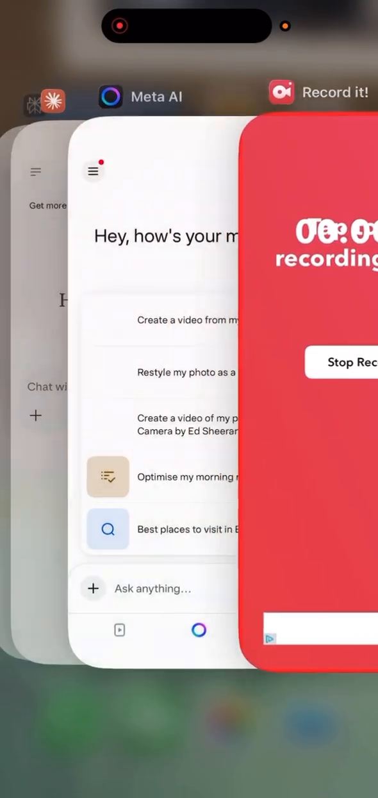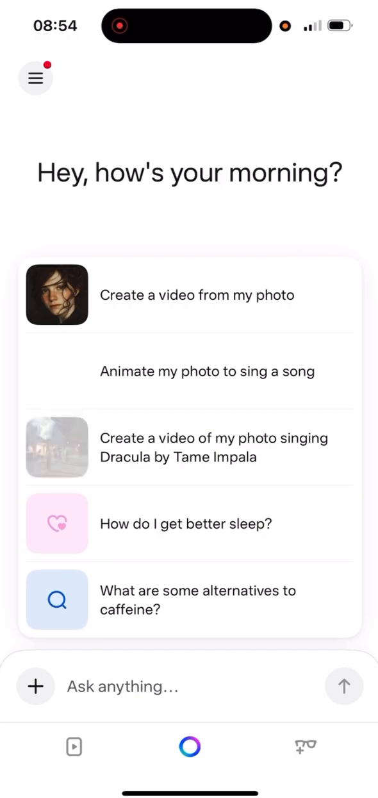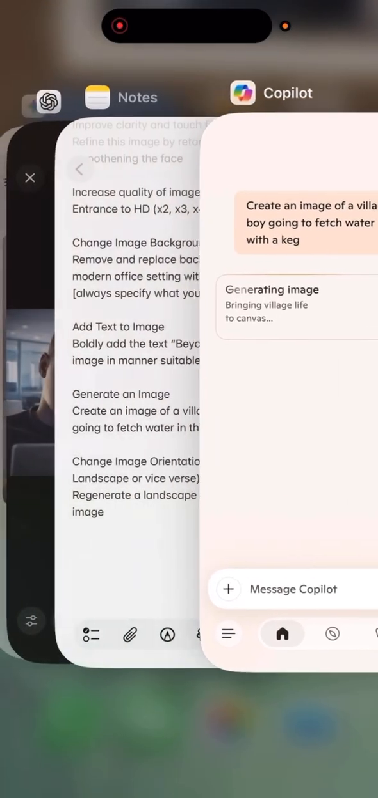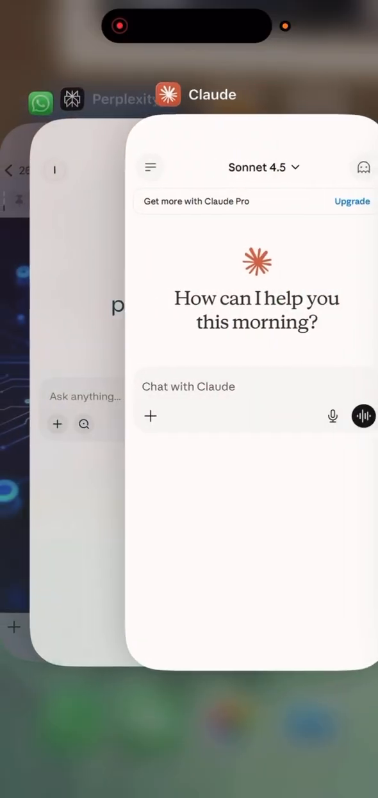While this is still going on, I opened Meta AI. Once you open Meta AI and go to this chat section, you can see it's suggesting things that it can do. You can create a video. A lot of video things are going to be covered using that one.